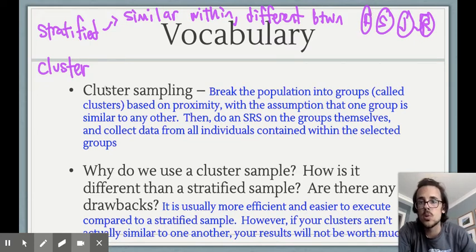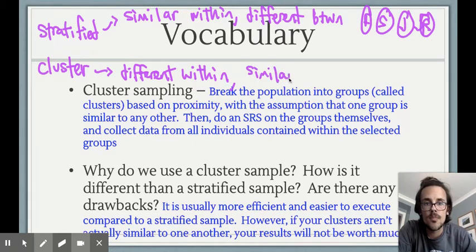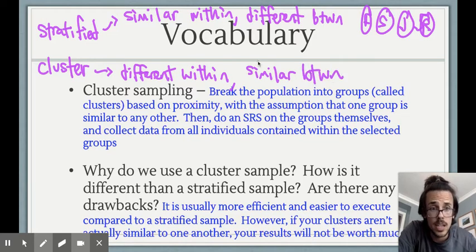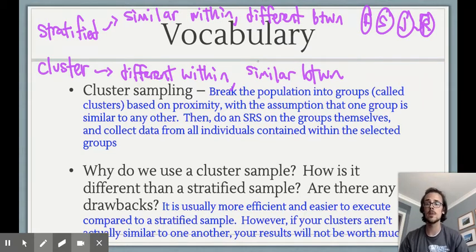A cluster is going to be the opposite of that. So clusters are different within. You're going to get people from all walks of life within. So in the apartment building, you'll have some people with higher income, some with lower, presumably, but the clusters are similar between. Both of these are valid, good sampling techniques that, if used correctly, can be better than an SRS, but they take thought to execute properly. If you do a bad job thinking through either of these techniques, it's not going to work out for you.